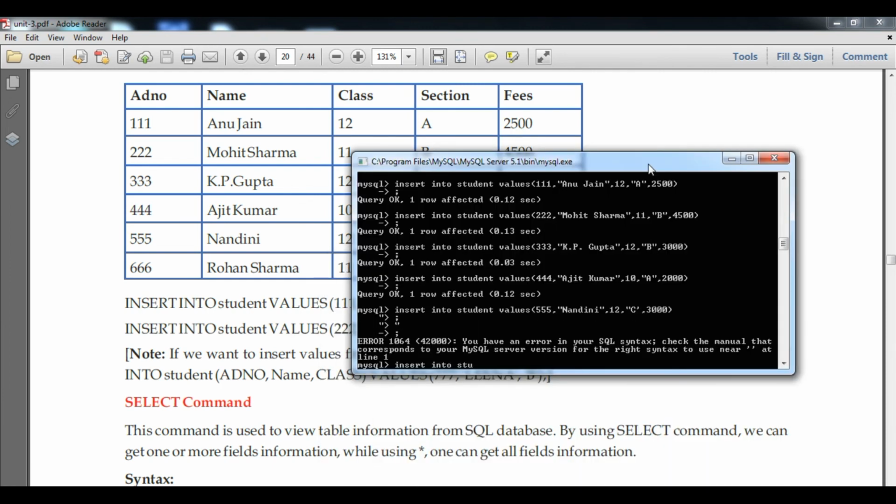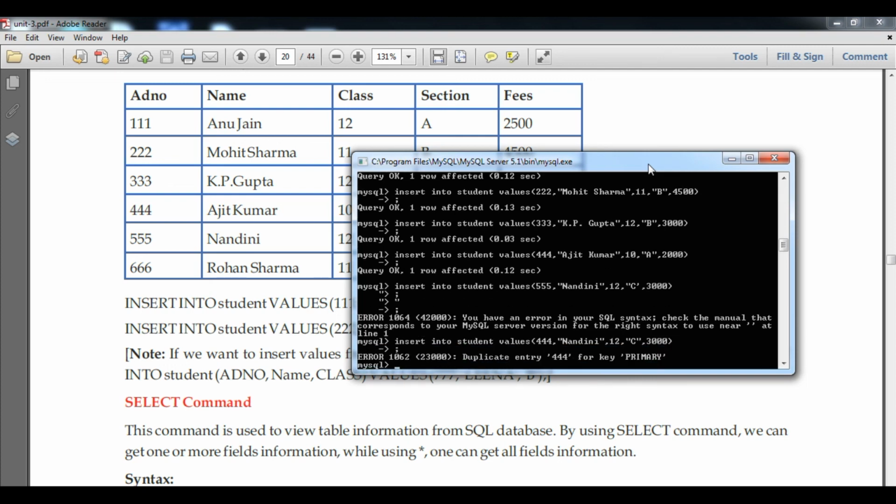Insert, okay, into table name student, here are values, roll number 4, that is admission number 444, name is Nandini, double quote will be closed, class 12th, and comma will be there, and then section C, and fees is 3000, then terminator. Now you can see it is a duplicate value. Why? Because I have already entered the value that exists for 444, okay.